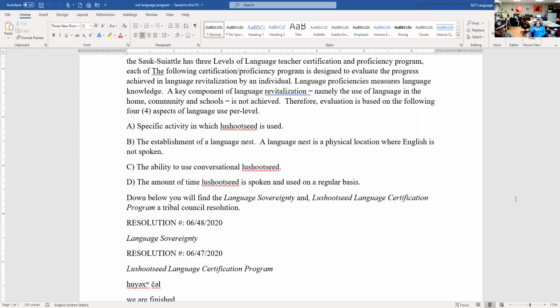But again, very specific use of language, establishing a language nest, the ability to use conversational Lushootseed, and the amount of time you speak Lushootseed on a daily basis. Now, I know this is getting complicated, and this is going to get very boring very quickly. Language use is also the time. So A and D are pretty much similar. It's just that we're going to check on how much time you are able to do that.